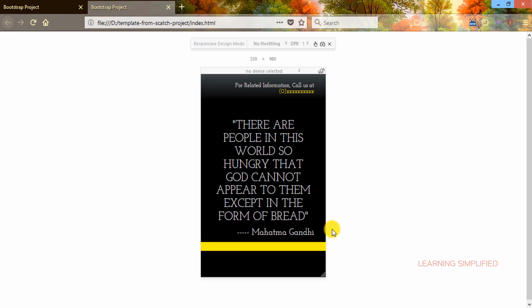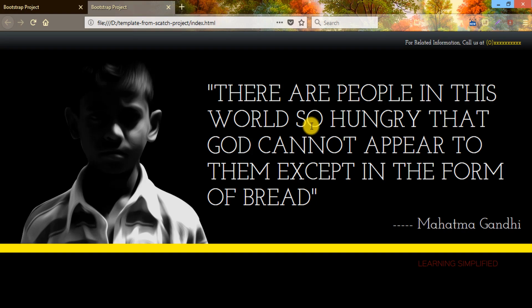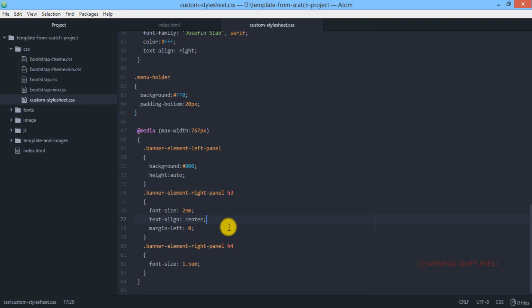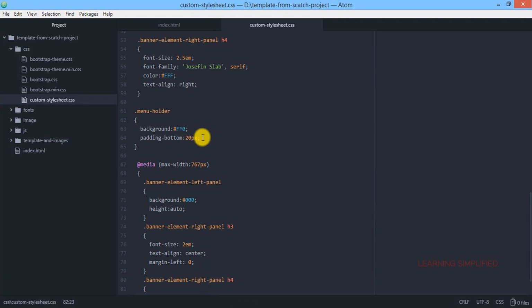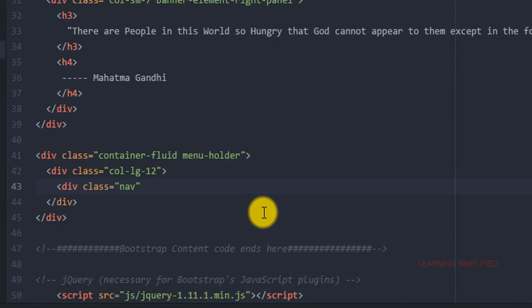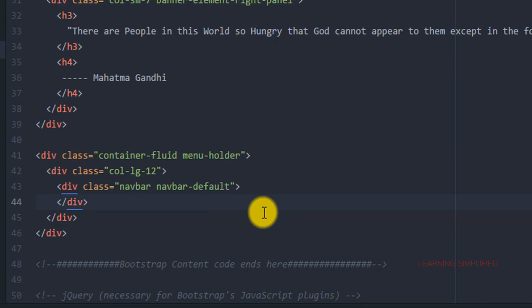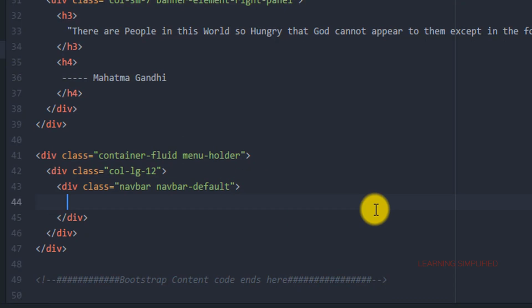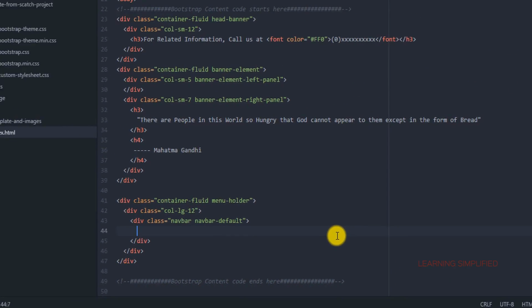So there won't be any tilt shifting towards left. Now let's concentrate on creating this menu item. So we have created this menu holder here. There it goes. This is the menu holder, and inside this menu holder, into this index.html, inside this call lg12. So this is the first thing that we are going to check here, navbar default.